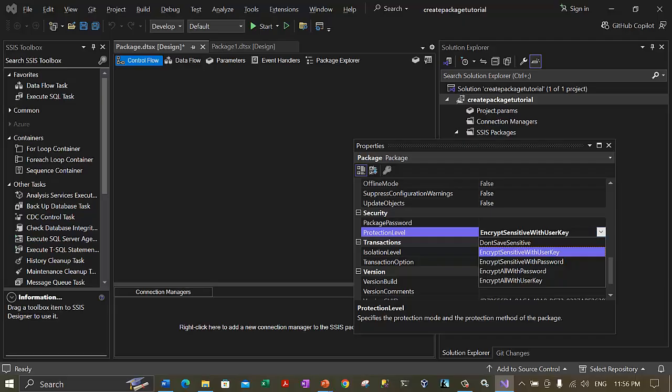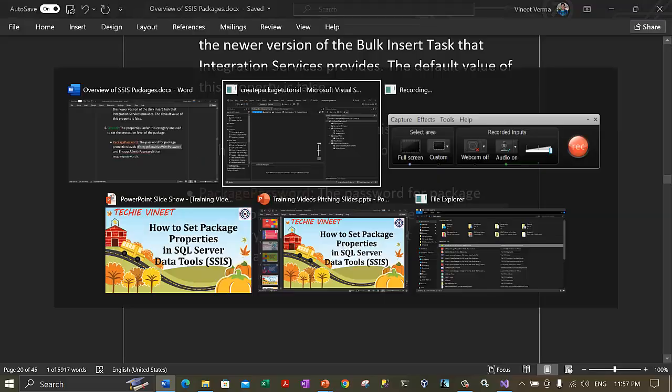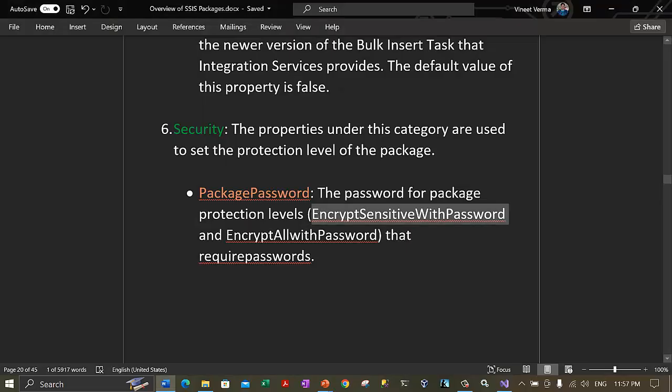Right now the protection level is set to encrypt sensitive with user key. The other options could be encrypt sensitive information with password, encrypt all with password, and encrypt all with user key. So we can either encrypt the package by using the user key, or by using the password. The package password is particularly related to these two options: encrypt sensitive information with password and encrypt all information with password. For these two, we need to specify the package password.